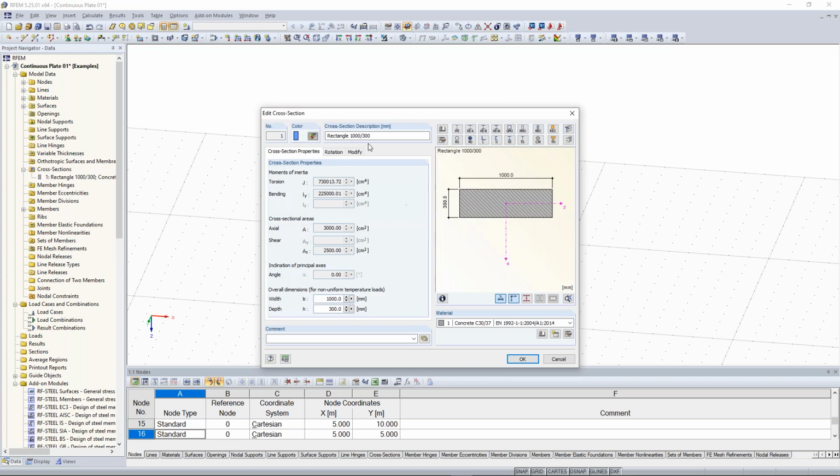Click here on edit, and then you can also edit here at the description. So if you only have here, for example, 900, you can add here 900 and here 200, for example. No problem. Or if you want to create a completely new one, no problem.